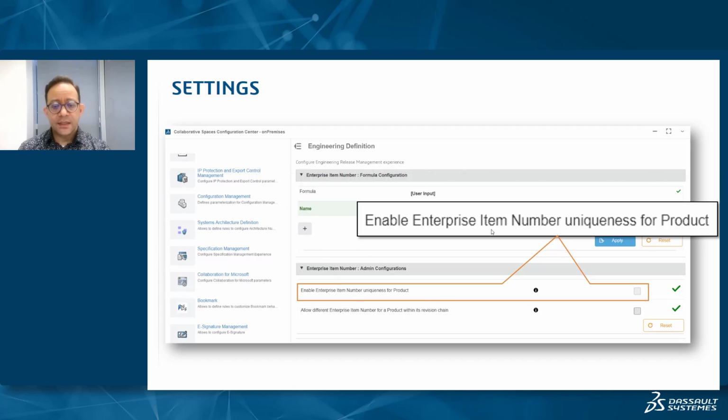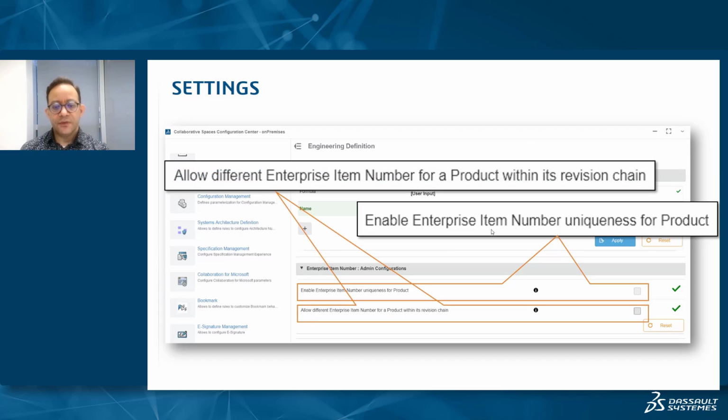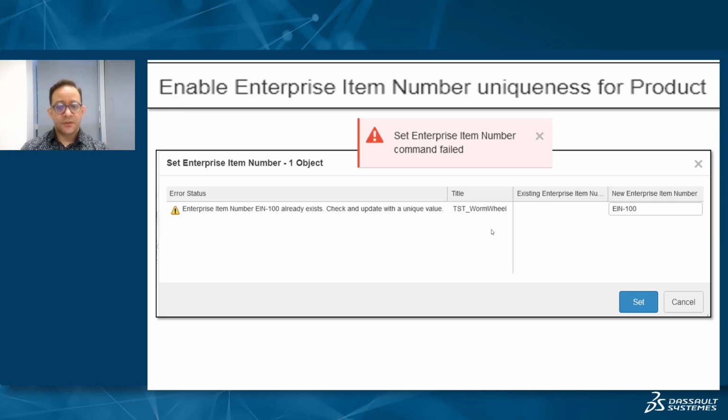The other setting is related to the definition of the enterprise item number on the level of the revision of the same product. By default, when we create a new revision of the same product in the platform, the system will inherit the previous enterprise item number, and you won't be able to modify it. But if you select this option, then you will be able to create a different enterprise number on the level of the revision.